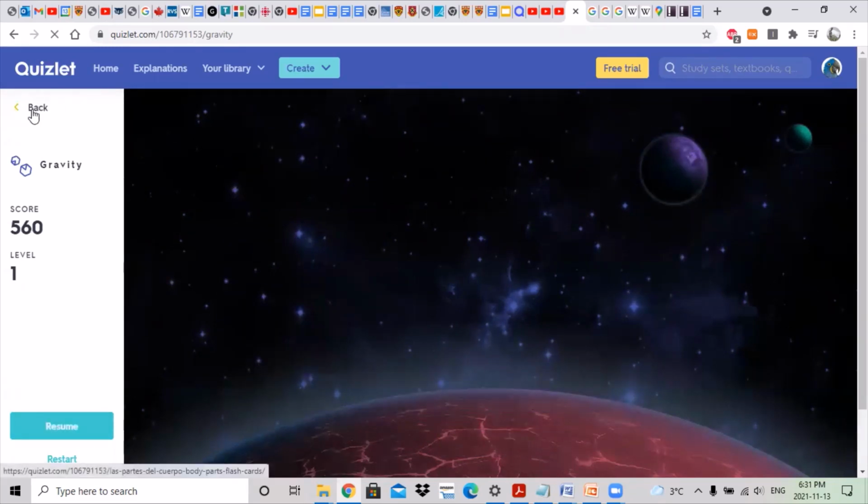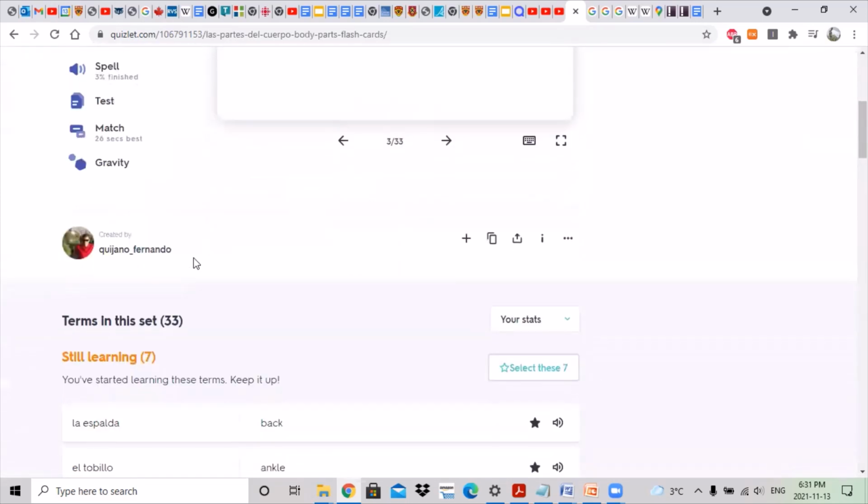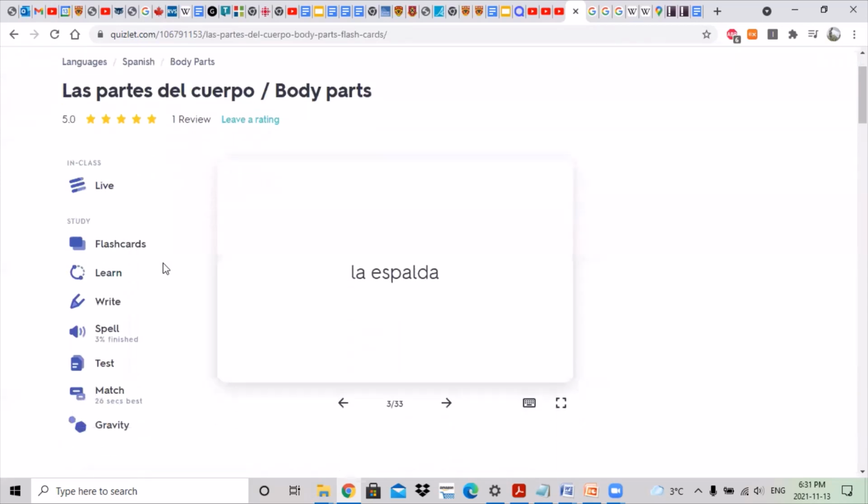So that's that. Students can play those games, and then there's just the one where you invite the students to be a part of the class. Those games are kind of fun, the matching game and the gravity game, because once students know the words, it allows them to compete with one another, and it makes it into a game. So it's really fun to play. So that's kind of how Quizlet works.